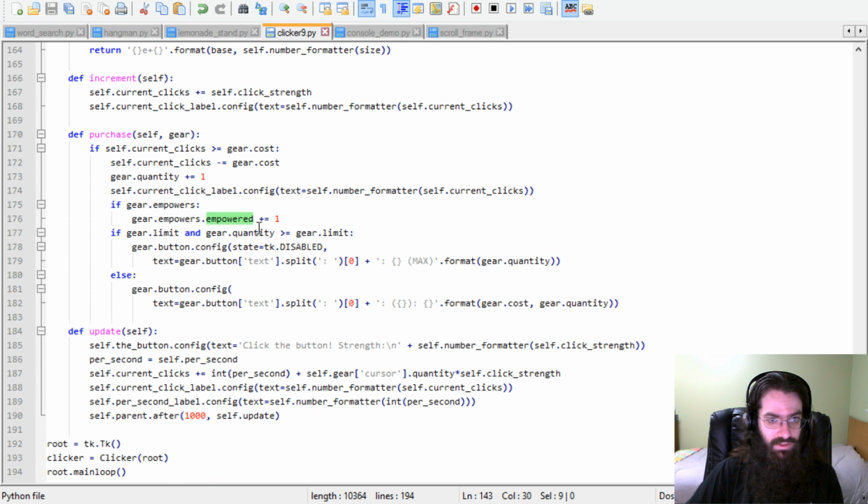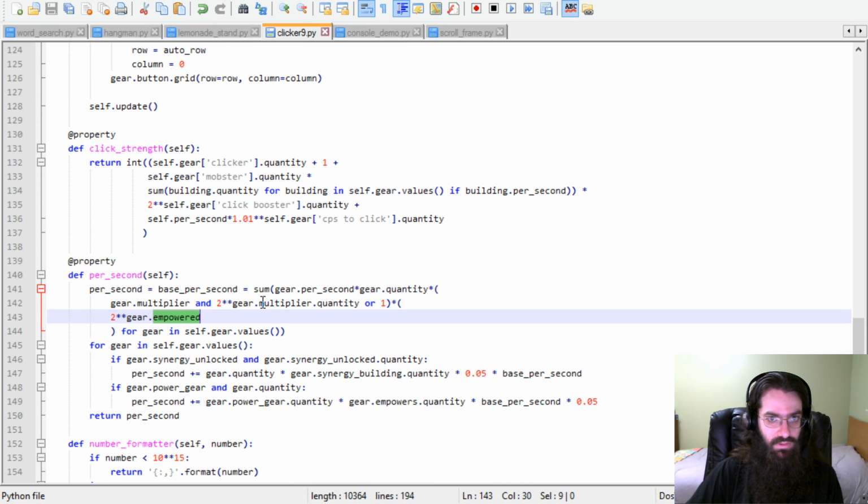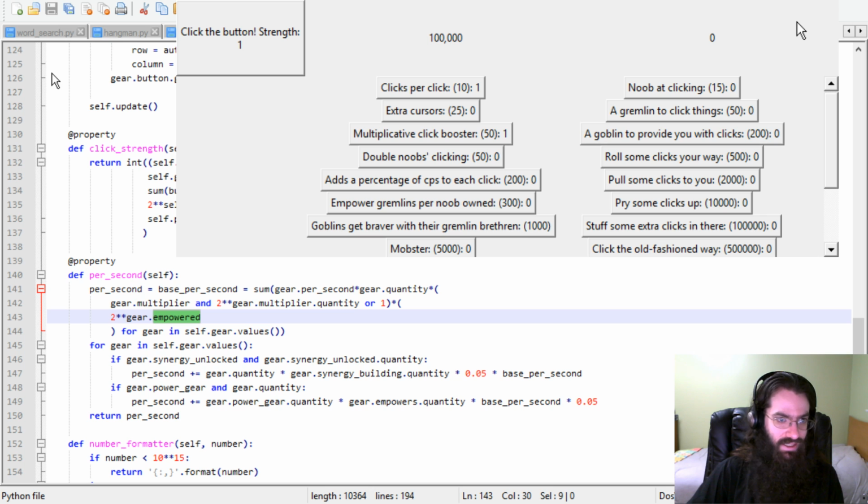Times 2 to the 0. Yes, that'll work. Okay. Let's try that again, shall we? It does work. Hooray, I fixed it. So that's good. Or 1. I might have removed that or 1 at some point. Was not a good idea.